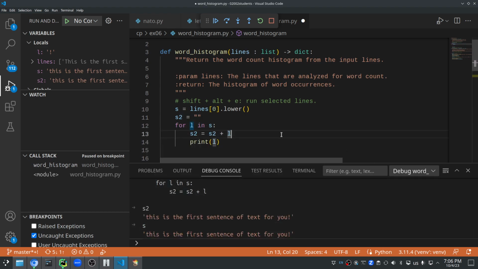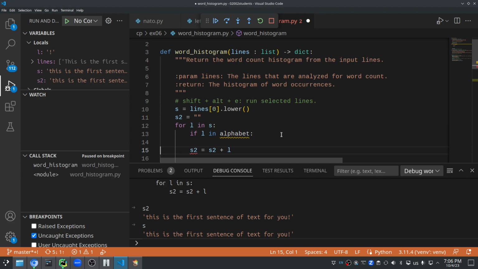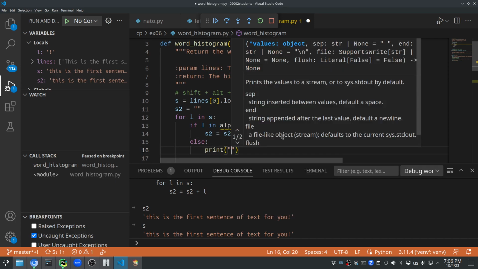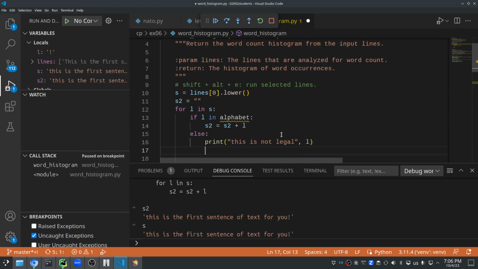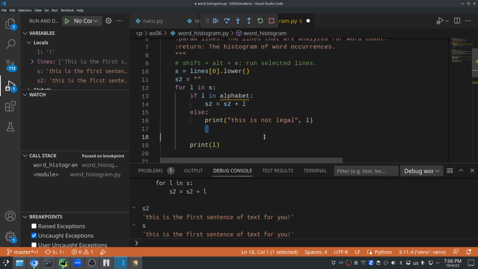But what I can do here is that I can say if L in alphabet, where the alphabet is all the letters in the alphabet, then I should do this. Then I print out that this is not a legal character, just for fun.